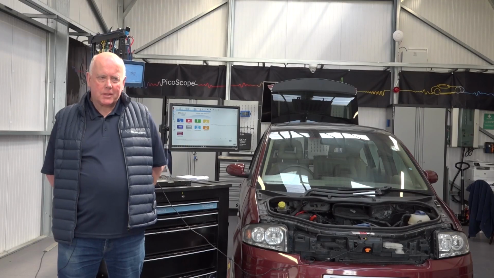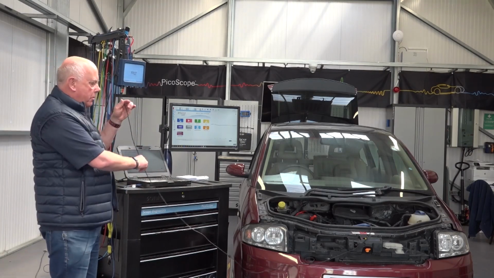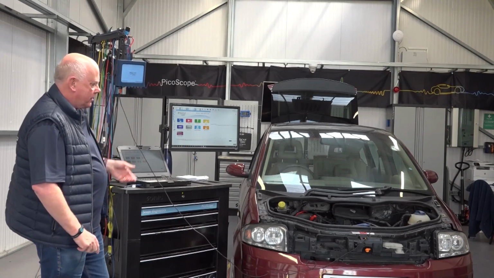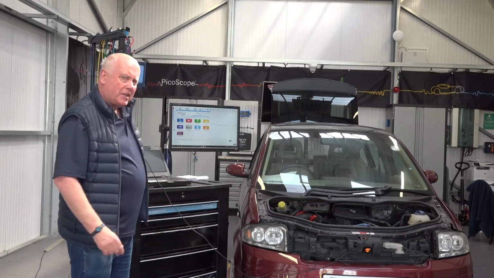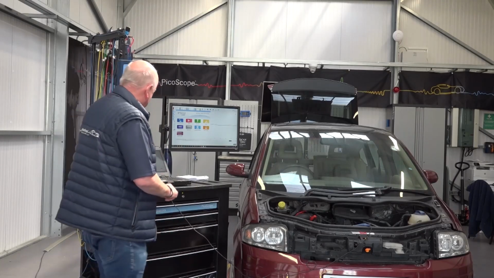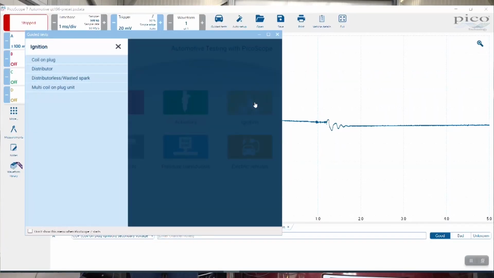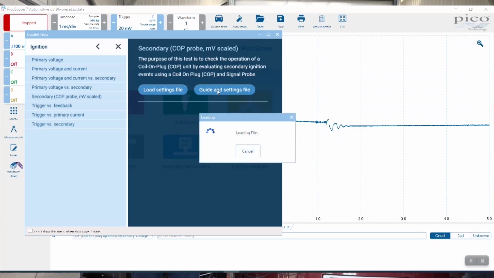Thanks, John, for that. So first thing that we're going to do is we're going to make connection. So we've got our coil on plug probe and we've connected it onto channel A, and we've just rested it on the coil pack, in fact. So what we're now going to do is go to the screen on the laptop and we're going to go here, ignition system. So we're now going to go coil on plug, millivolt scale, and we're going to load the guided tests.